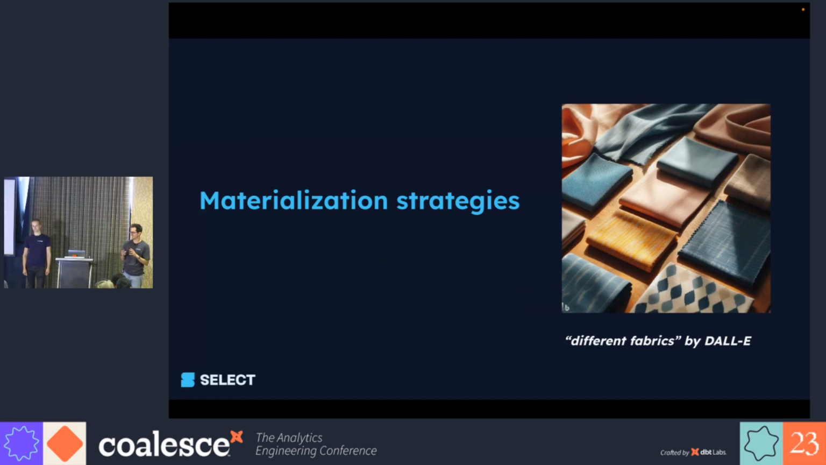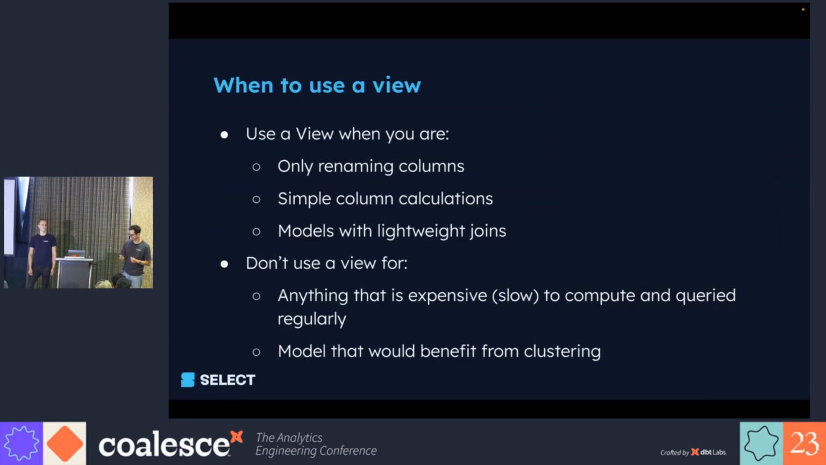We're going to limit today's focus to the big three that we see out in the wild the most: view, table, and incremental. So let's start with when you should use a view. The simple mental model is that views should be used for very lightweight queries. So what could be an example of a lightweight query? Let's say you have a model that is just renaming columns. It's commonly done in a staging layer. That's a great use case for a view.